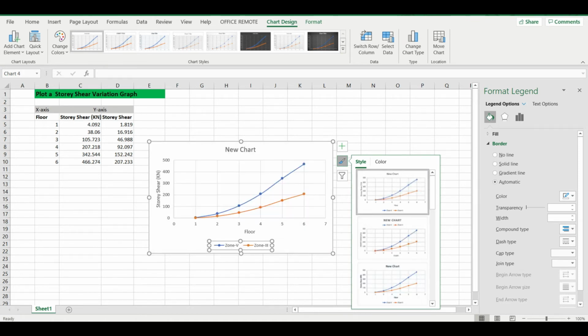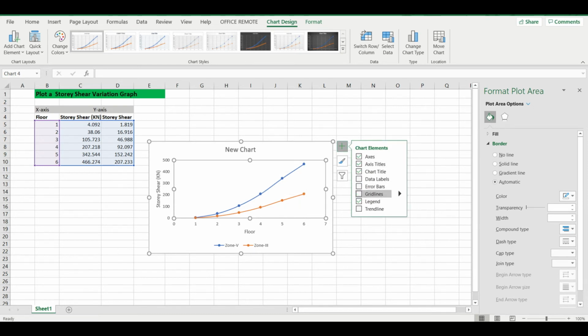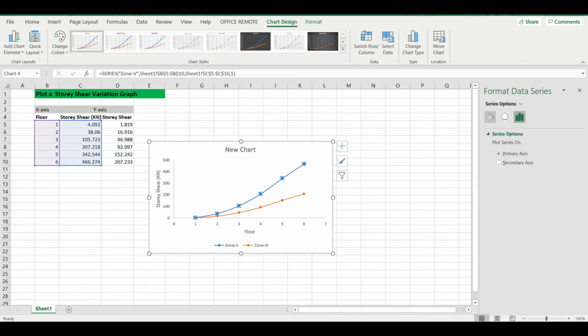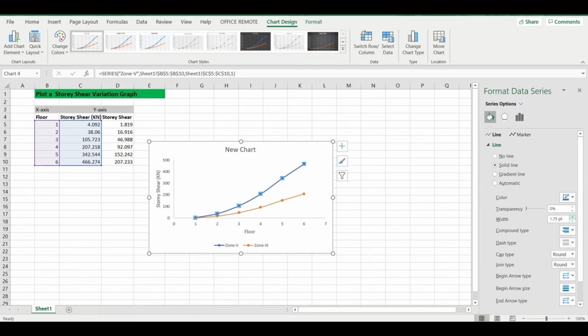Clicking over the style icon, we can style our graph in different forms. By default Excel supports all these styles. Now we can increase the width of the line by clicking here, and we can also change the color of the line. Just now I changed it to black and I will keep it back in blue. So this is how to style a line.